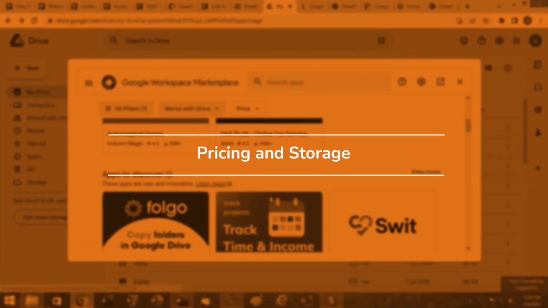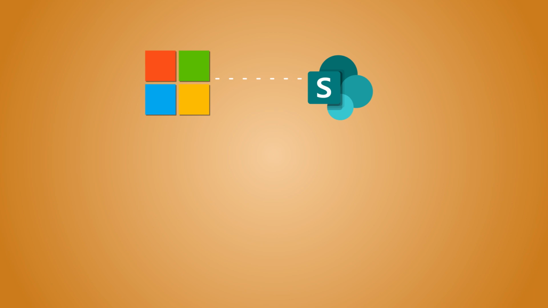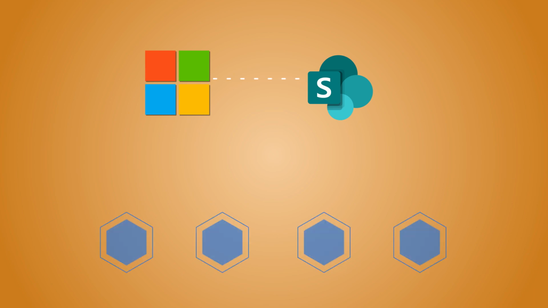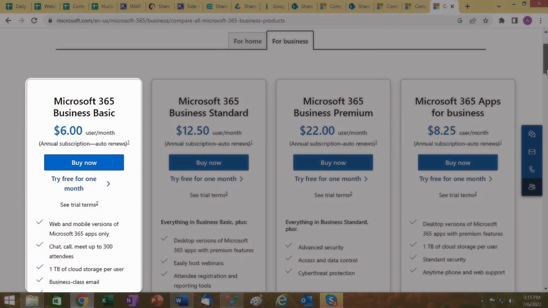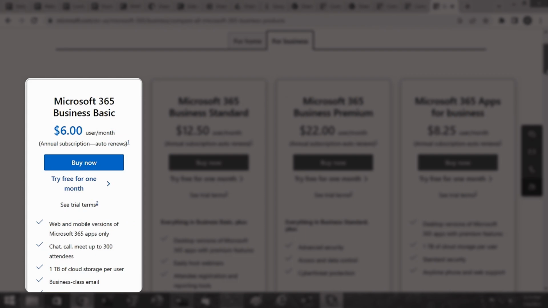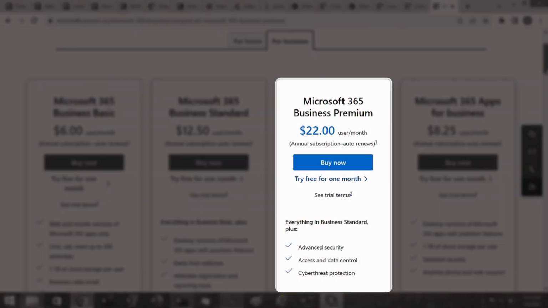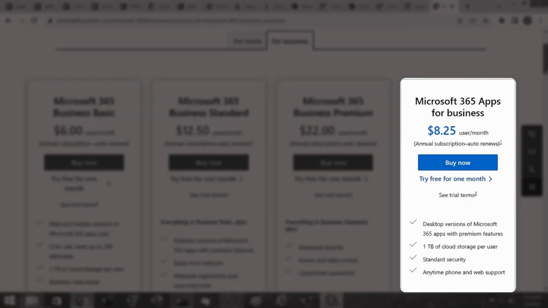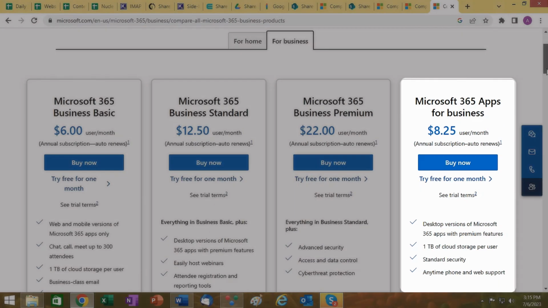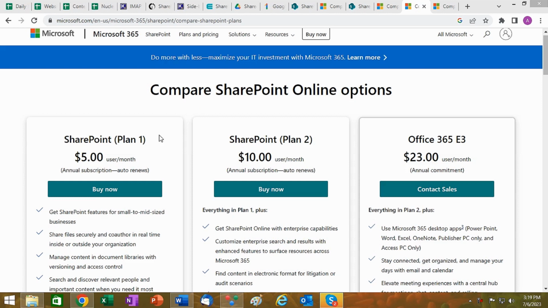Pricing and storage. SharePoint is available as part of Microsoft 365 subscription plans, which offers four different pricing plans depending on the needs of your organization. Microsoft 365 Business Basic, Business Standard, Business Premium, Apps for Business. However, if you only want to use SharePoint online, then two different plans are available for you. SharePoint Plan 1, SharePoint Plan 2. All these plans offer 1 TB of cloud storage per user.